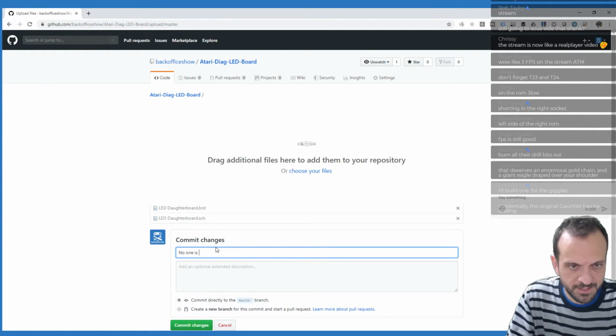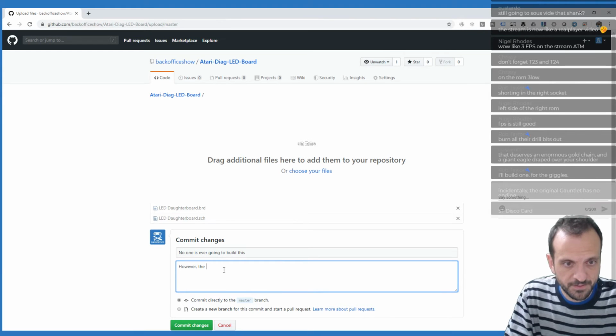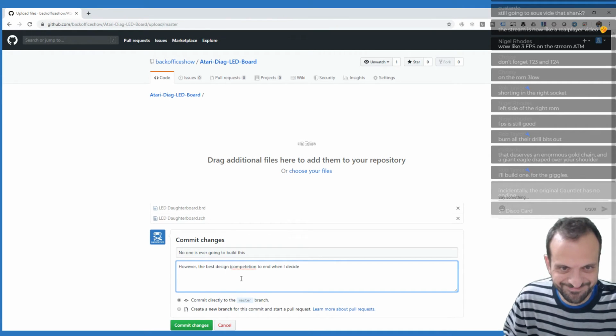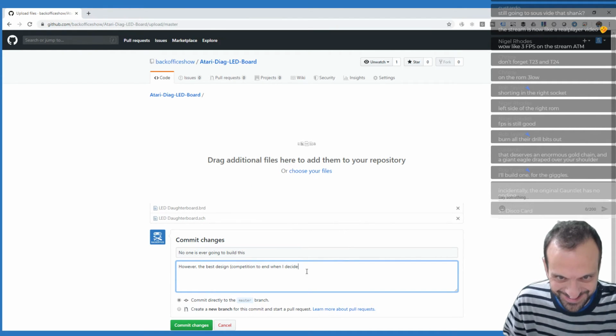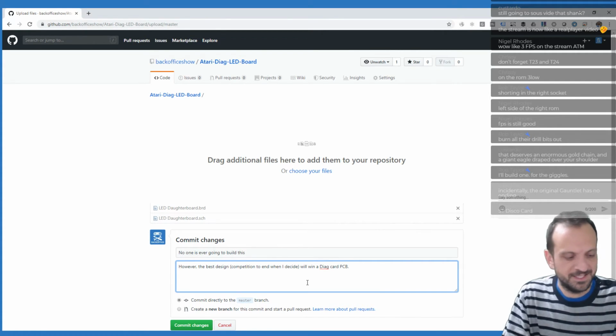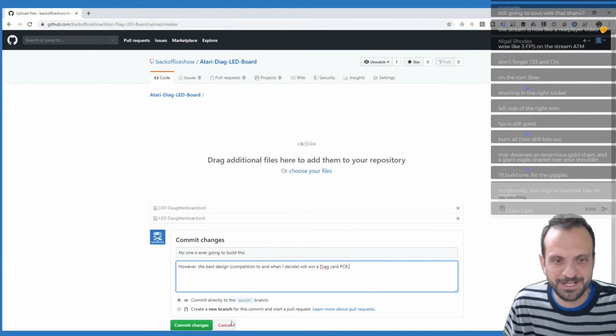No one is ever going to build this. However, the best design competition ends when I decide. So it could go on forever and you never win. The best design competition will never win. Will win a Diag Cart PCB. You get the PCB. That's all you want. You don't need the ROM chips or everything. But you can badger me and I'll give you one.